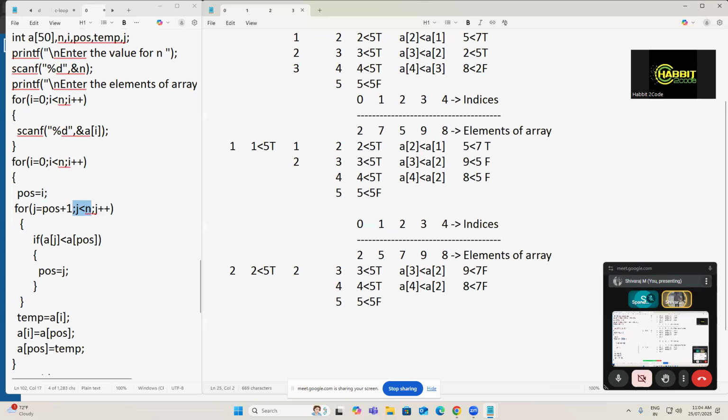So now I plus plus, it is 3. 3 less than 5 is true. And position will be 3, right? And J will be how much? 4. 4, only one round comparison. 4 less than 5 is true. Now it is A of 3 or 4? A of 4 with A of 3. What are the values? 8 less than 9. It is true. So in the position you should get what? 4. J plus plus, 5 less than 5 is false.